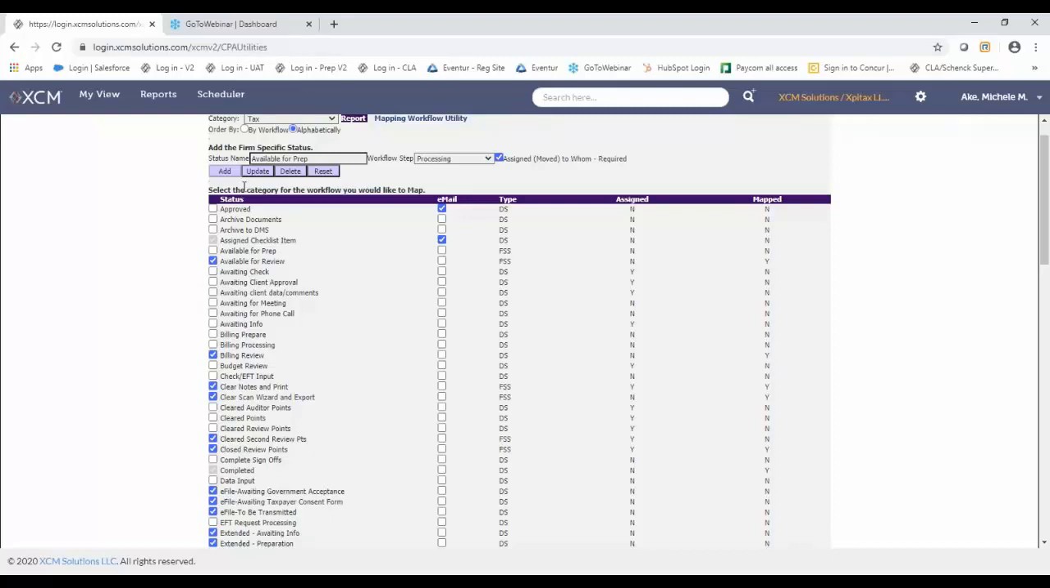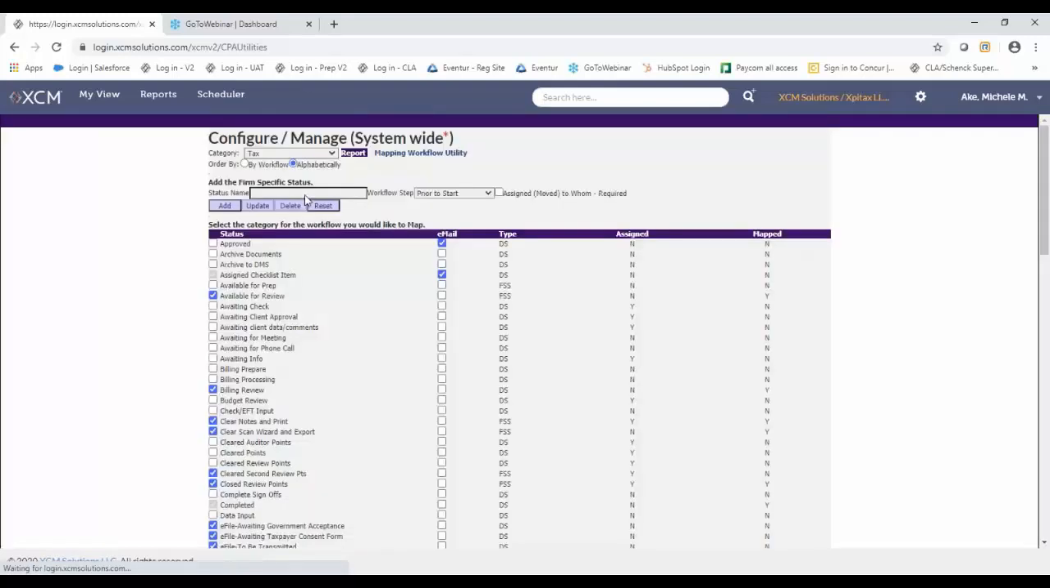If I want to create my own status, so if I reset this screen here, you can see I have nothing here. I can simply put in the name of a status. Grouping accounts. Maybe this is something you want things to move to this status because you want to start grouping accounts. I don't even know what that means, but we'll use that. Where does it apply in the workflow?